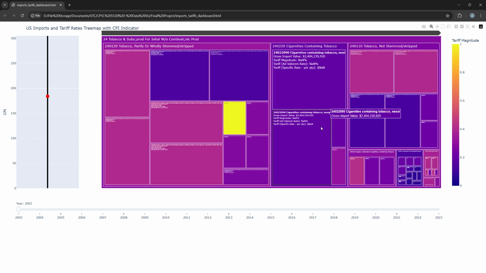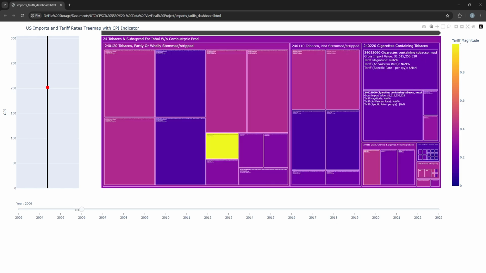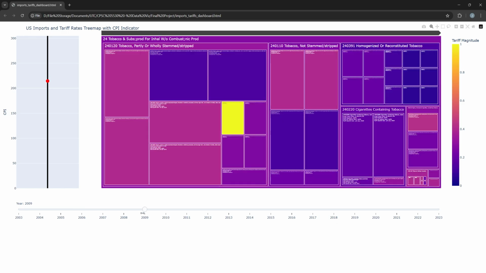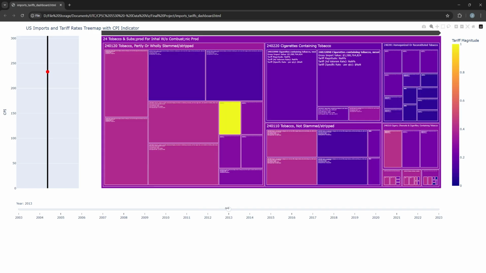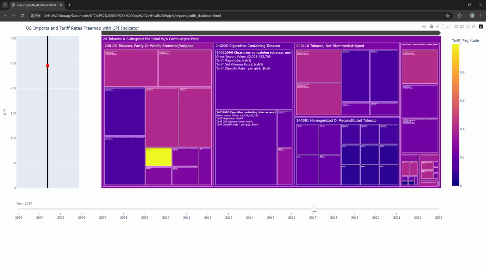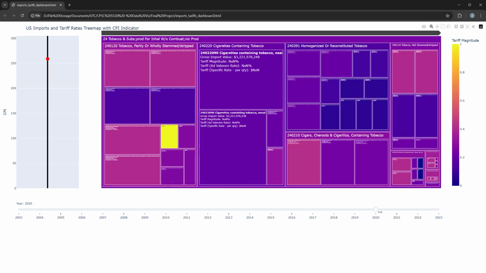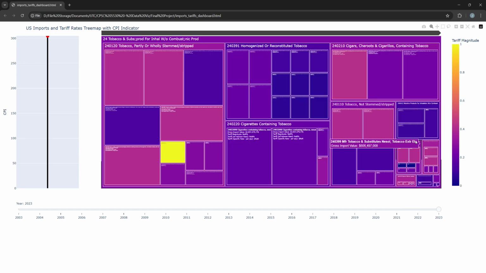Well, we can stay on the tobacco bit for a little bit. Let's just see how this changes over time, right? So we move this, we see the CPI is going up in the mid to late 2000s, and we see that the imports of tobacco, partly or wholly stemmed, seems to be diminishing over time compared to others. And in the late 2010s and the early 2020s, we see really an increase of a variety of tobacco substitute products. This probably corresponds to the rise of vaporizers or vapes being used instead of regular cigarettes, cigars, or other real tobacco products.